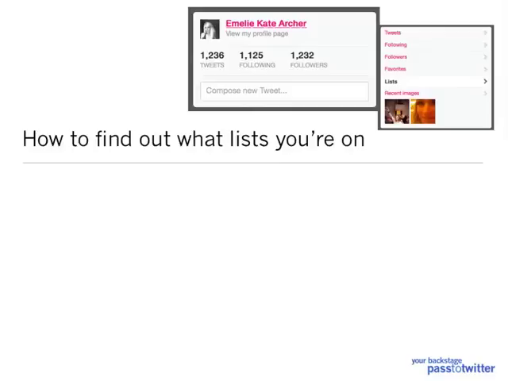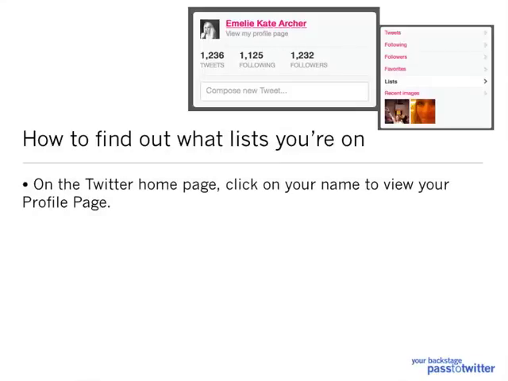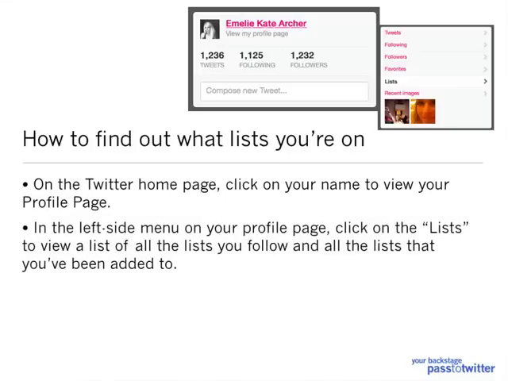Now you might be curious to find out what lists you're on. You are probably being added to Twitter lists all the time, randomly, and it's not something that you're notified of by Twitter. So in order to find out where you've been listed, on the Twitter homepage, you're going to click on your name to view your profile page. Then on the left side menu on your profile page, click the Lists tab to view a list of all the lists you follow and all the lists that you've been added to.